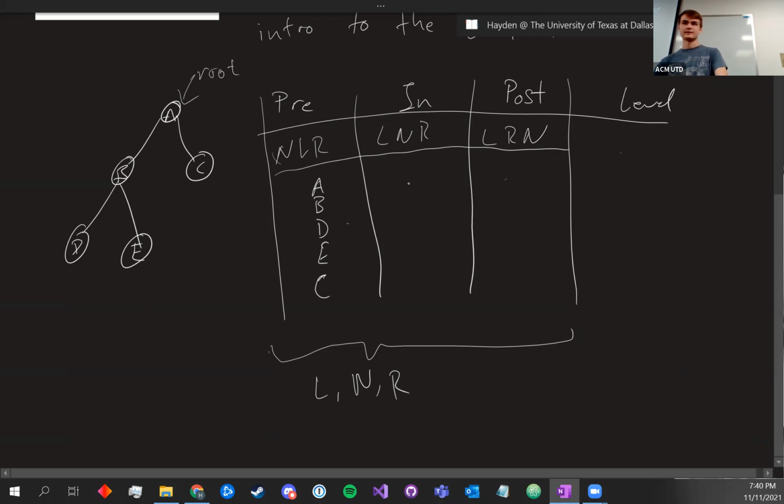In order means that we go all the way down to the very bottom left of the tree first, because we just keep on doing the left child first. So we'll end up with D, B, E, A, C. That is left, N, right, and this is the LNR right there. And then post order is somewhat similar. It's going to be D, E, B, C, A. Okay.